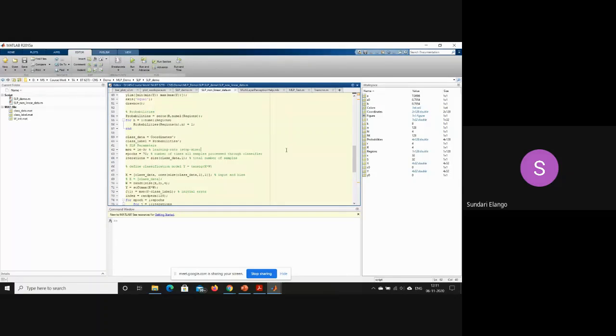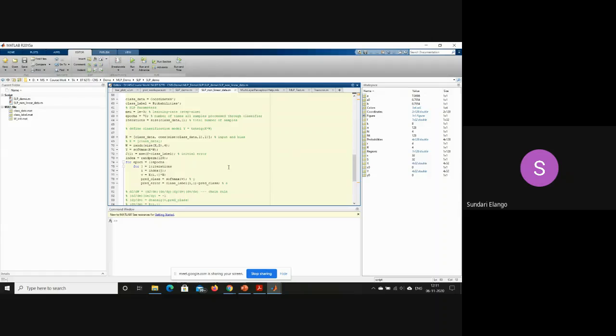I'm not changing any of the parameters here. I'm using the same learning rate, the same number of epochs, and the same number of outputs, number of inputs, and same number of weight connections and everything. So let's see what happens now.